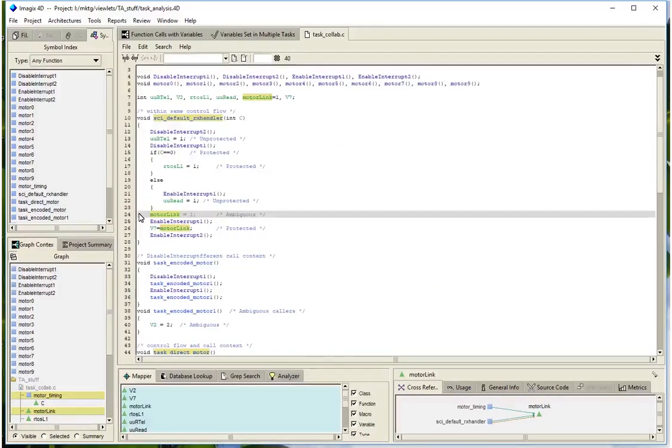Here we can see that MotorLink is being set at line 24 of SCI default handler. But determining the task context of MotorLink at this point could require quite a bit of study. And even more difficult to determine would be the protection status of MotorLink as it's being read at this line. Let's talk about this for a second. The way to avoid multiple tasks writing to a variable at the same time and then overriding each other's value is to employ protection mechanisms.